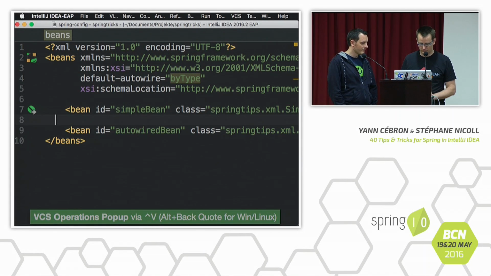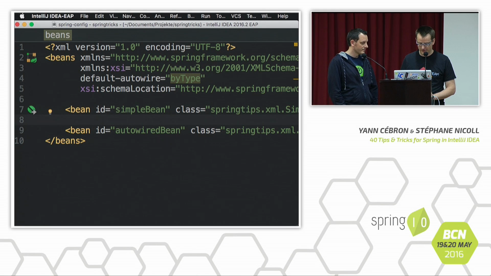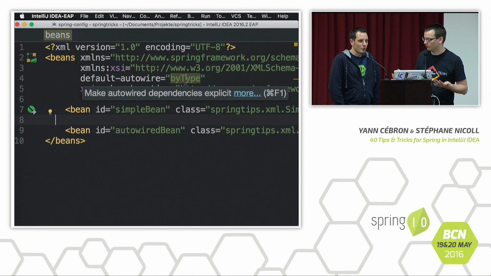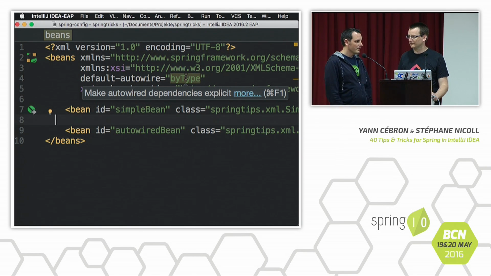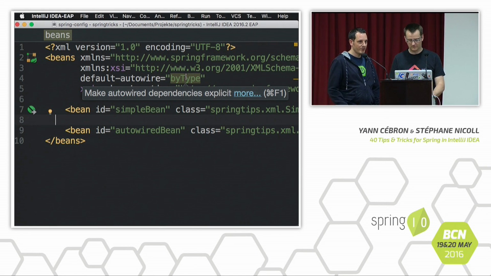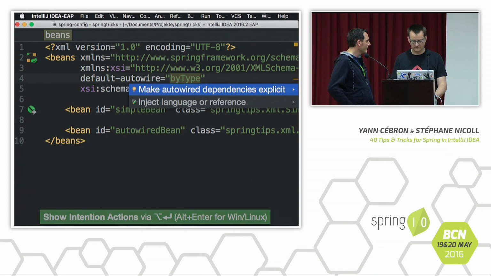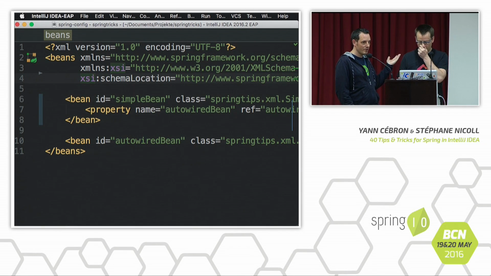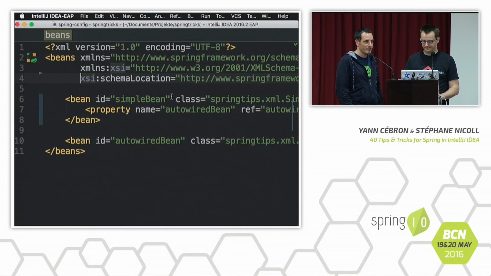So I'm just going to revert this duplication here, and there's a warning here on the auto-wiring attribute, which allows us to make these auto-wired dependencies explicit. So why would we want to do this? Remove the magic and make your XML configuration more explicit, so that you can actually see exactly what's going to happen. So again, same shortcut suggestion, and the editor will do it for you.